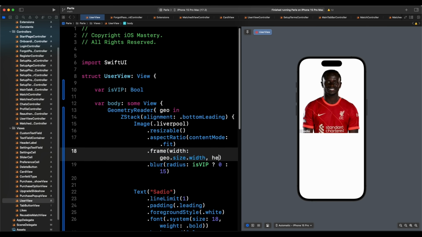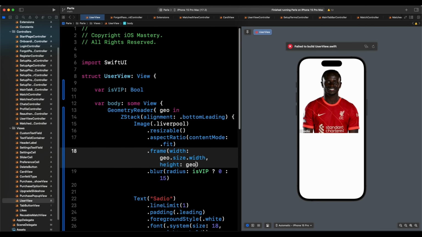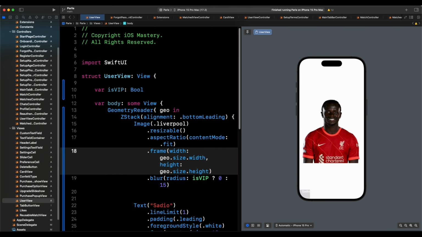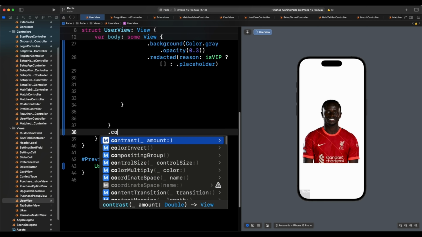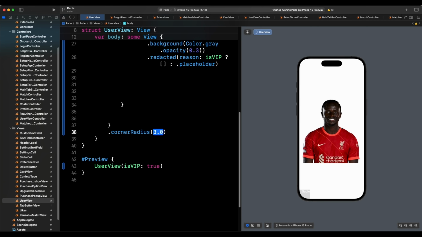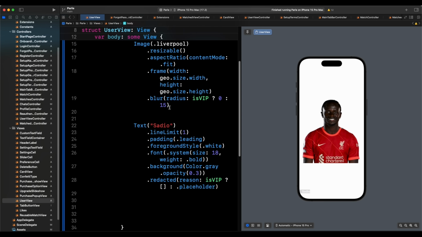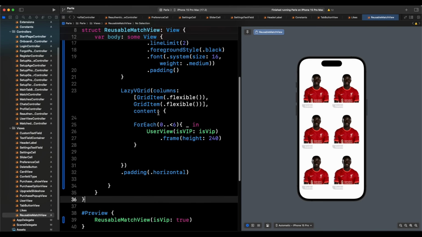And then the height is going to be geo.size.height, right? And if we do that, let's just give everything a corner radius, right? Come here and we say .cornerRadius. I know it's been deprecated, but let's just do 16 like so, and then we go back to where we were, and maybe now they look a bit better. Yeah, they look a bit better now, right?